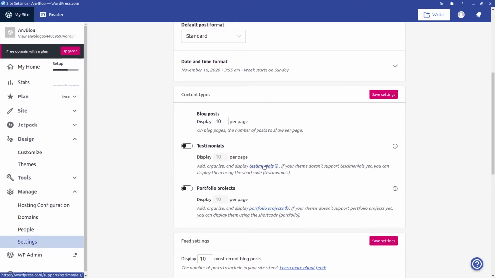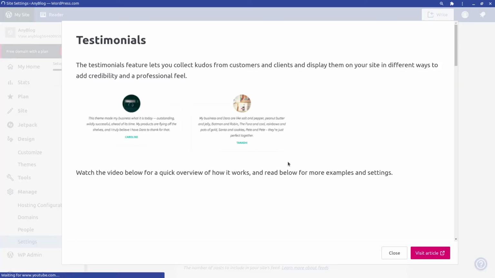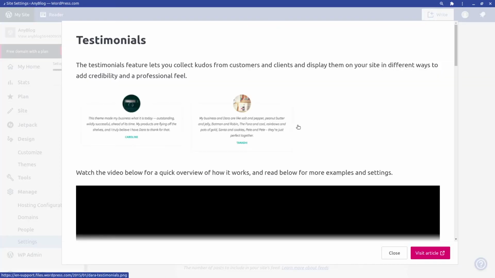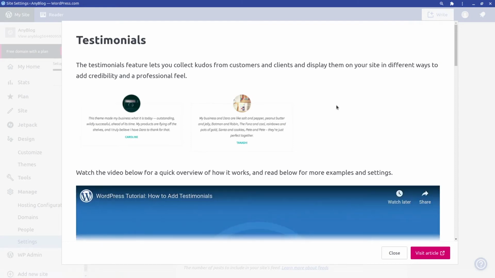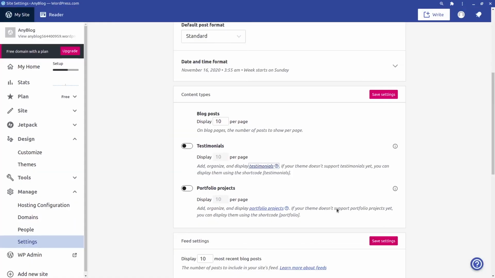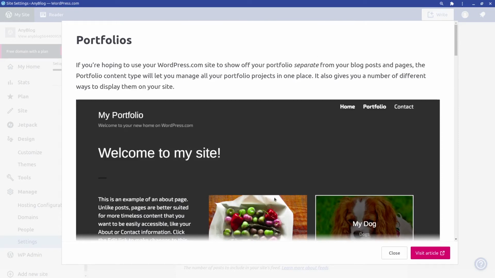So testimonials are the comments or feedback from your customers or clients or users, then you can add them in your website. And then portfolio projects are the projects under portfolio, so you can add them onto a different page.